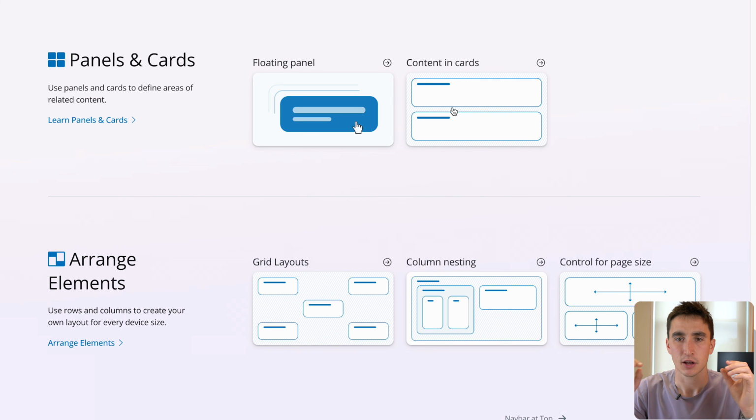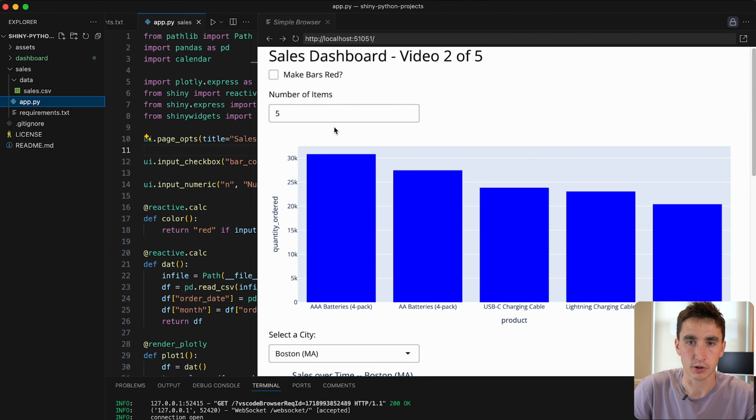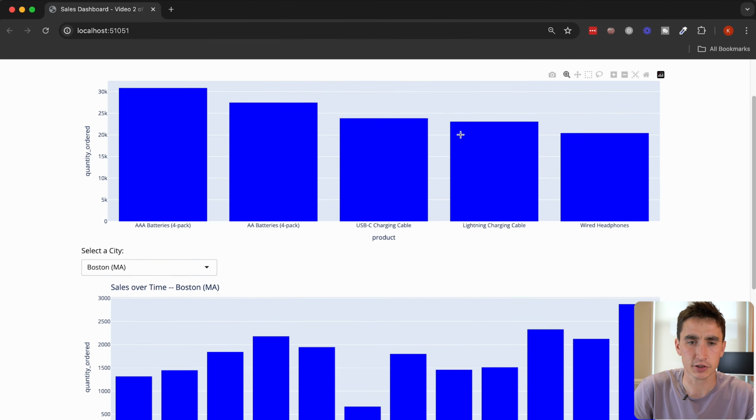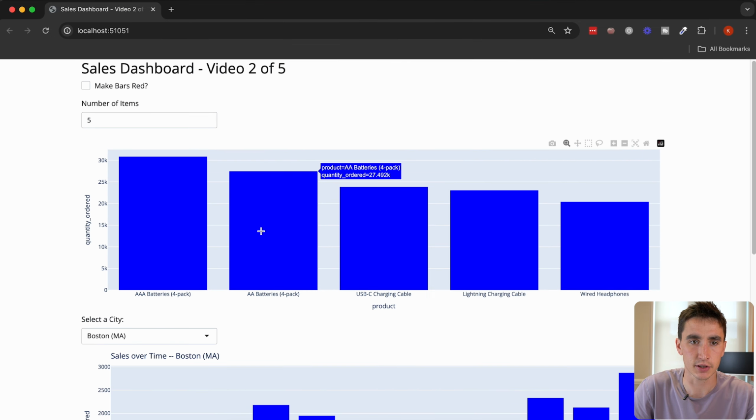For me, when I think of cards, I think that it isolates the different pieces of our application and just makes it cleaner, easier to look at. So I like to start with putting things in cards. What would that look like in our code? Well, as we can see with this dashboard that we have currently, it's all just scattered along. So I think that we should group things that are similar into their own cards.